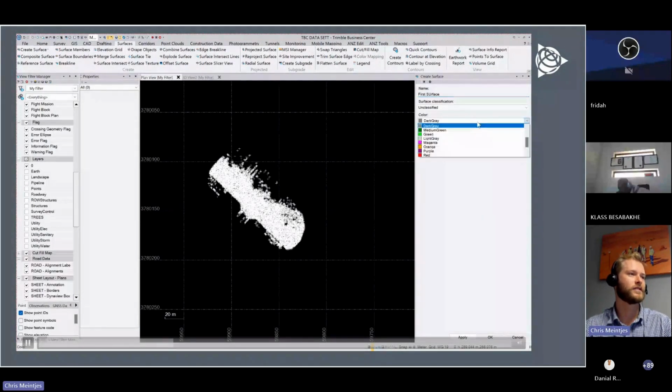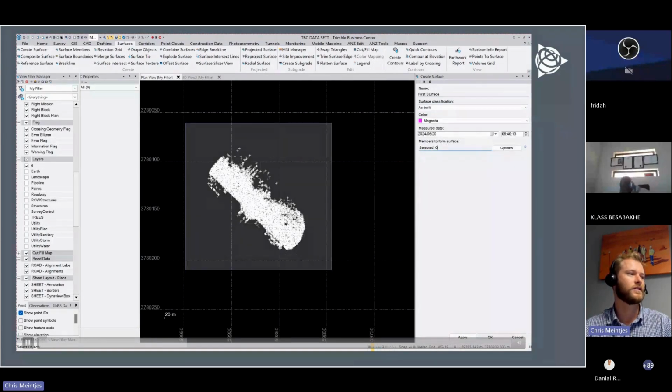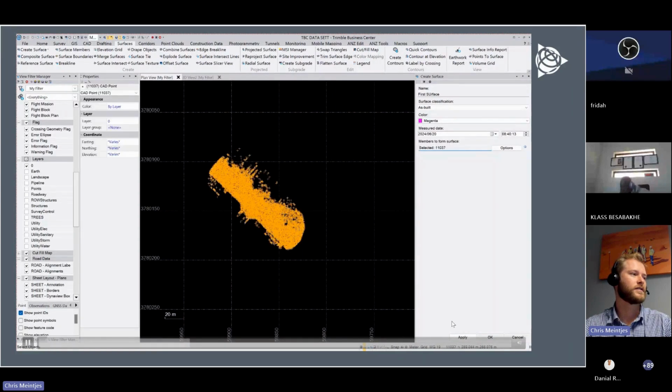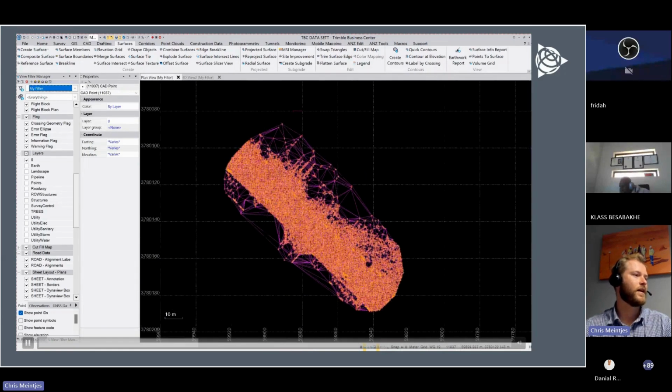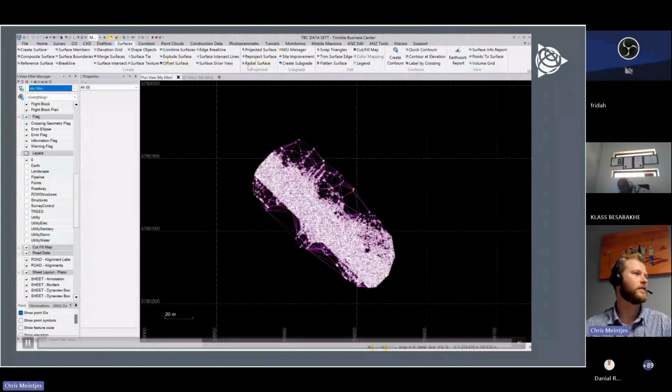So I named the surface. Give it a color. It doesn't really make a difference, it just depends how you want it to look. I'm going to classify it as built because it's a road as built. So I select all our points. You can see there are 11,037 tacky shots essentially. So there's my triangle network.